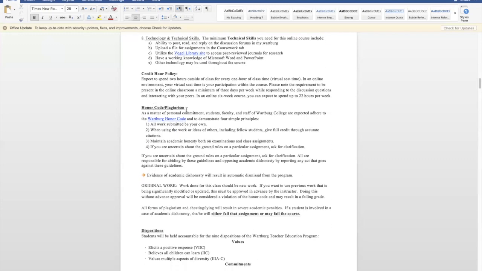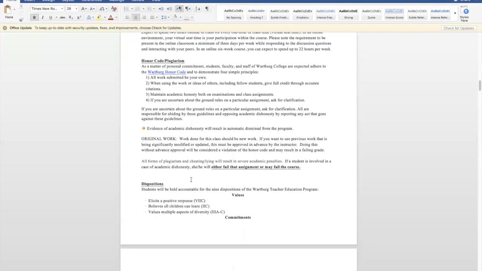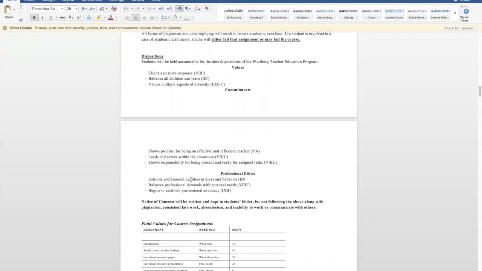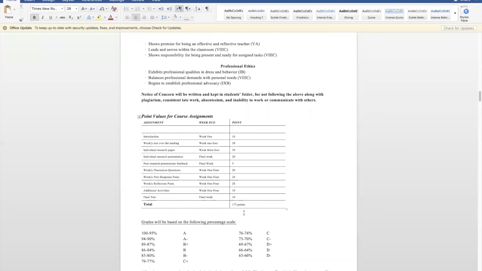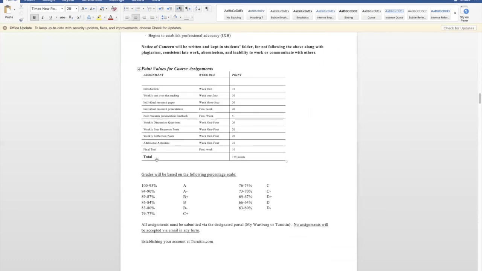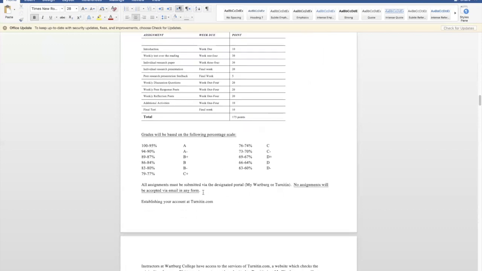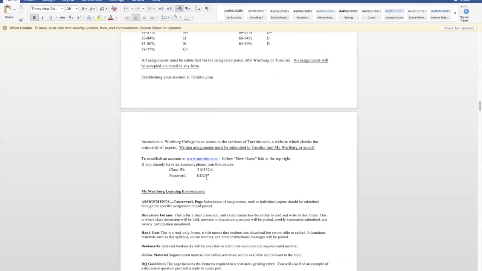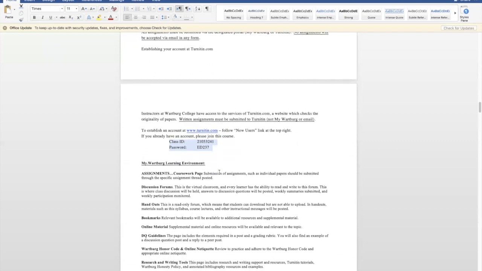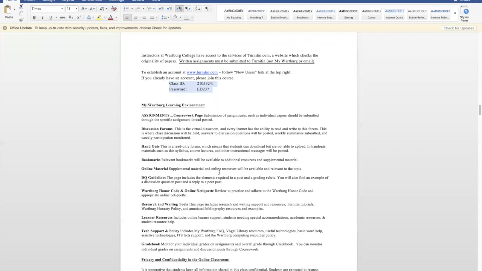There is a course honor code or plagiarism policy, which is very important. The dispositions are very important for the education major student. The assignment breakdown to the points are here, and the major assignments that you have for this semester are listed, and how your grade is broken down for letter grade. Like I said, the information for Turnitin, class code, and the password is listed here, so you can find that.